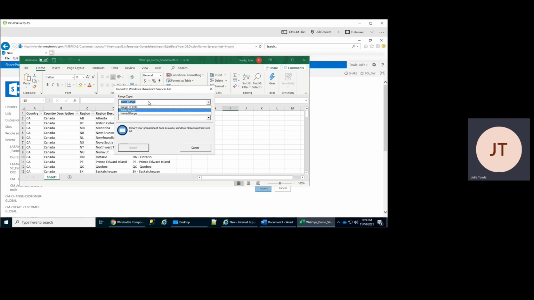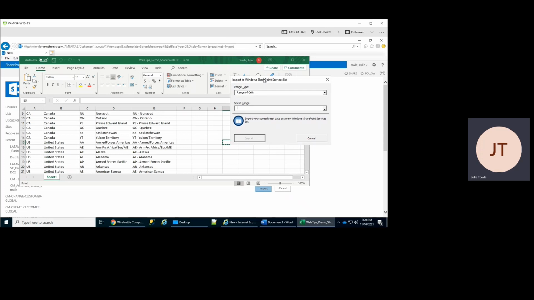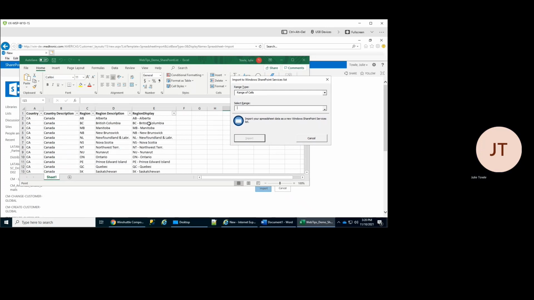You can pick from this drop-down how you want it to pull the data from the Excel file. I always say range of cells. If you have it as a table and you have it named, or you named the group, you can use these other ones. But if you just click range of cells, then under select range, I'm just going to delete this. I'm going to move it over so you can see. I'm going to scroll to the top of my spreadsheet, and I'm going to grab all 5 columns and all the data.